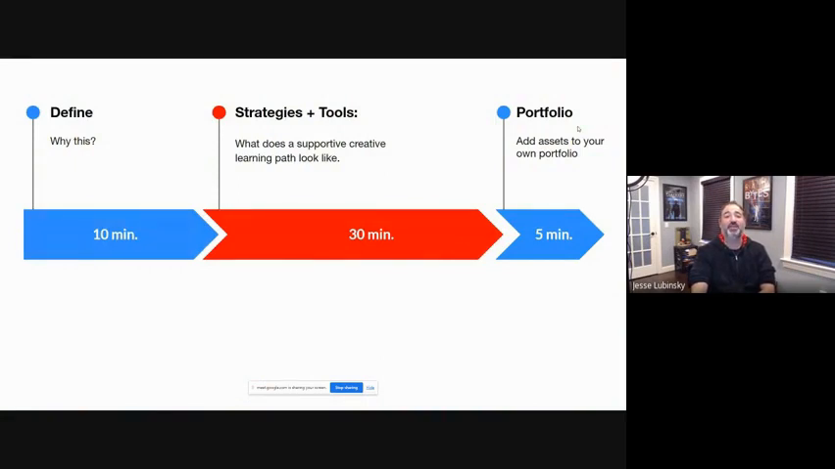So the schedule for this session: it'll be a little bit upfront of defining. Then we'll be diving in to talk about what that supportive creative path looks like and get you to create a reflection video. Then we'll wrap it up and add those assessments to the portfolio. Then I want to show you a couple of other little things that are not part of assessment, but just another cool add-on to Express that we did last month that I think you might like.